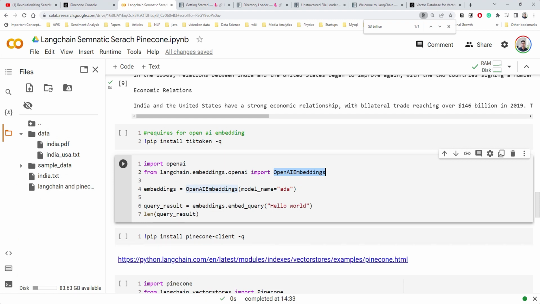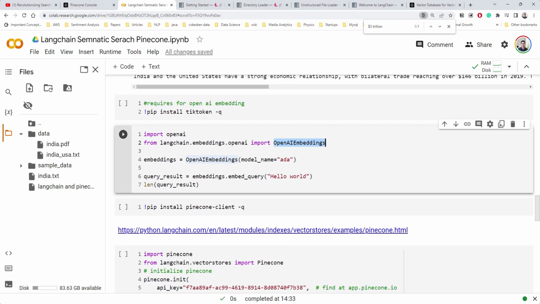So what we're going to use from LangChain, we're going to import the OpenAI embeddings, which simply takes the name of the embedding. So I'm going to take one of the embeddings available at OpenAI, and this is the embedding instance. And here I'm just showing how it works.